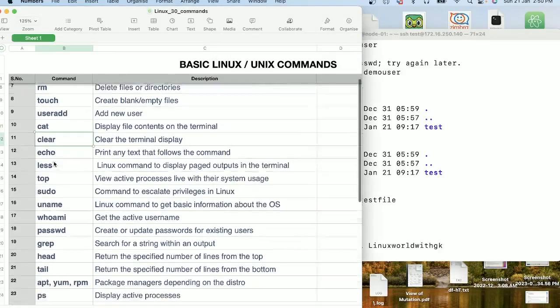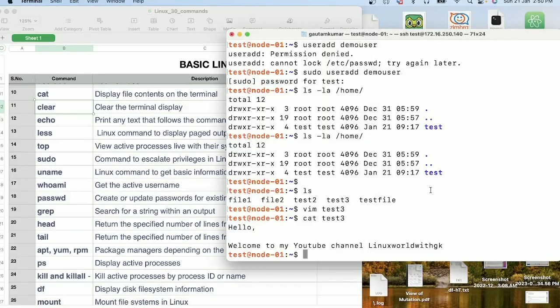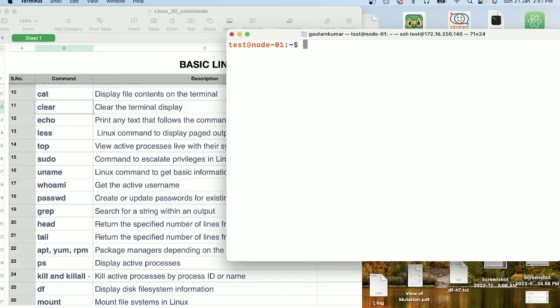Next command is clear. The clear command clears the terminal display. Let me show you how you can use the clear command. As of now you can see on the terminal a lot of things. If you want to clear this terminal, just run the clear command. Yeah, so the terminal got cleared.